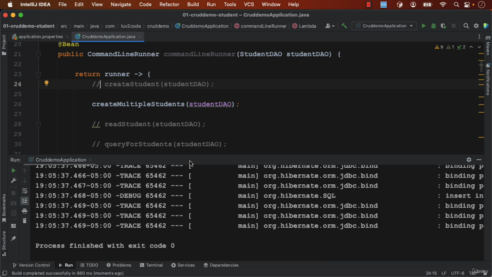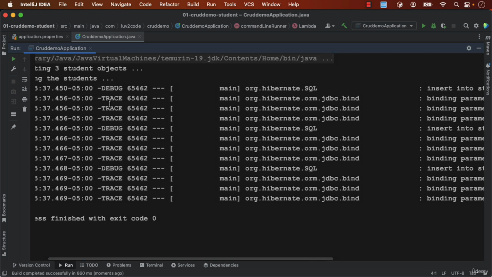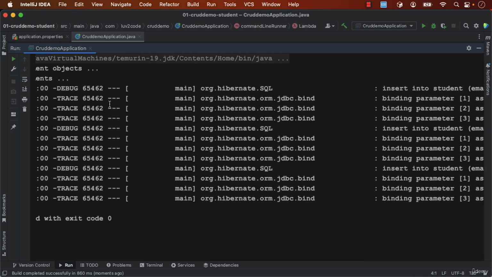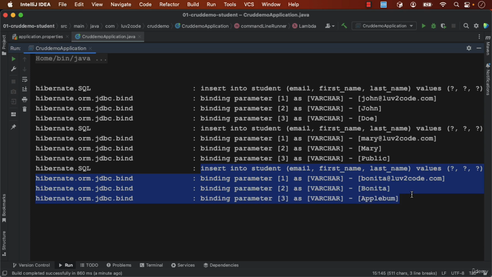Notice here we have some new logging statements for debug and trace. Just scrolling over here, we can see the actual insert statement and also the values that they'll insert. So this is for John Doe. And a similar insert here for Mary Public. And then finally, my favorite, Bonita Applebaum. And so we basically just added these configs here for logging that data.